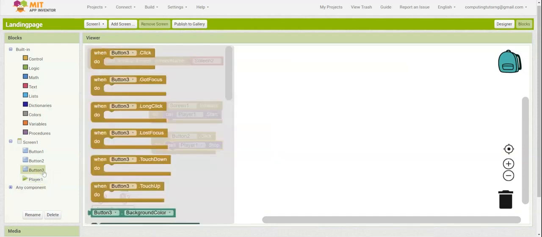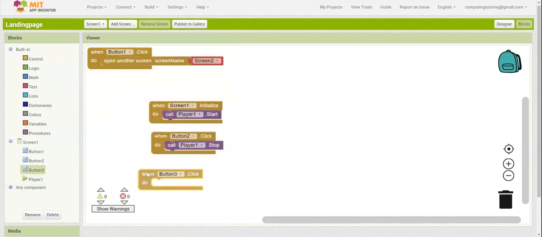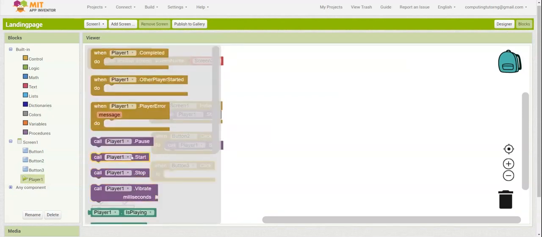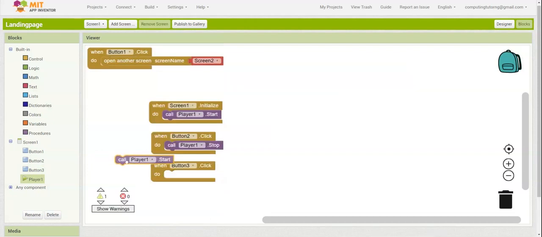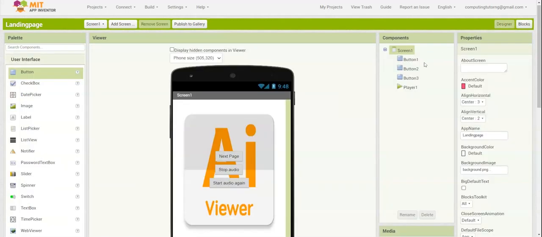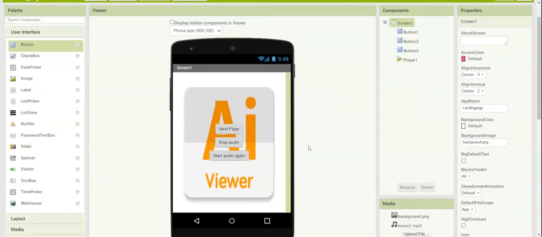So when button three is clicked, button three should start up the music again. So I'm going to say when button three is clicked, now go back to the same player one. I'm going to say, player one, I think you are supposed to start playing the music again. So let's drop it here. So player one will start playing again. So that is how to add a music file, and that is how to make it play whenever the app opens.